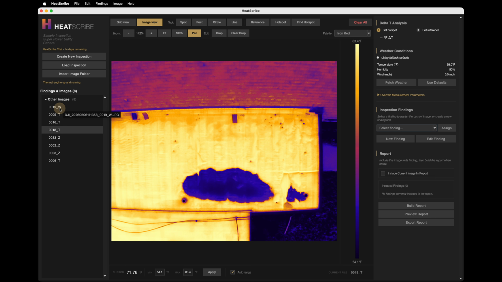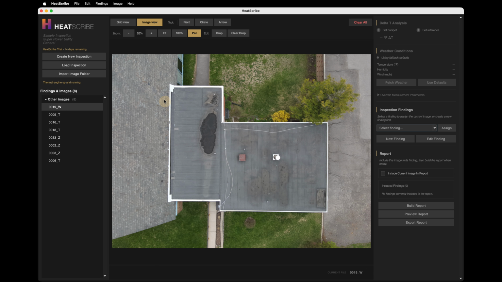Let's take a look at a visible light image. You can see that with a visible light image active, our toolbar has changed. We no longer have access to our temperature measurements. Instead, we have a variety of annotation tools to help point out features of the image to our clients, like so.